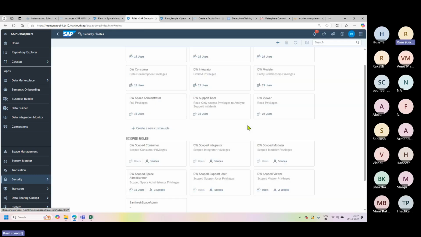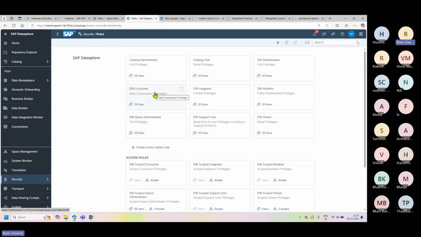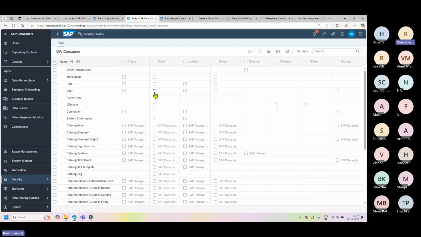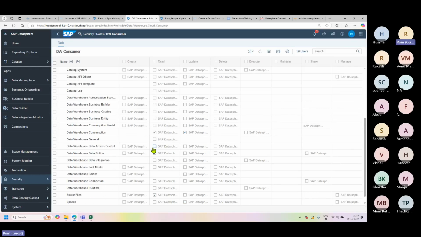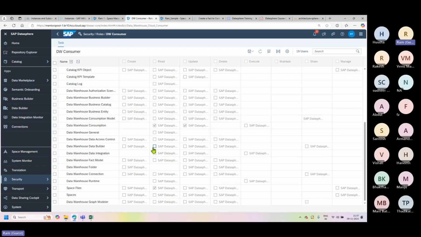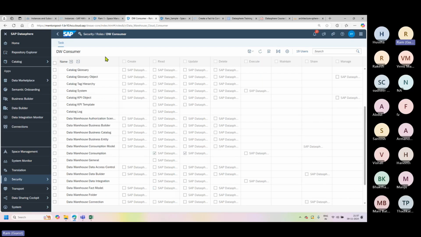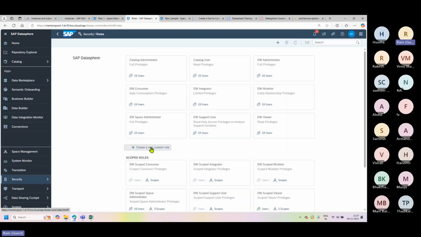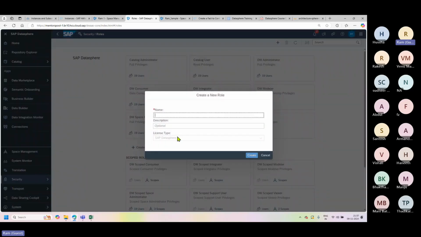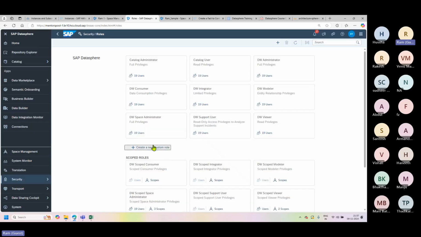And then the next role is the DW consumer. These are the original roles, and here you can make adjustments. Only in scoped roles you cannot make adjustments. Scoped roles are based on one of these original roles. So if you want a custom role, you have to click here to create a new custom role first, and then that custom role can be used to create further scoped roles. We'll come to the custom roles, but for now I'll walk you through the standard roles.